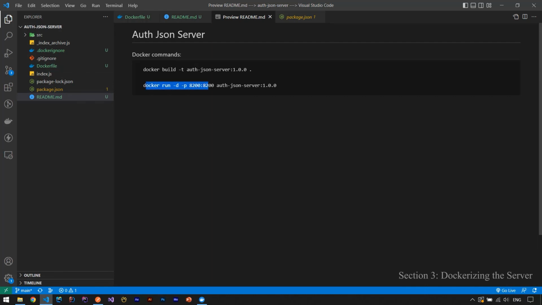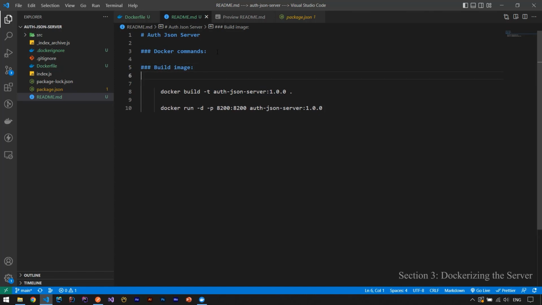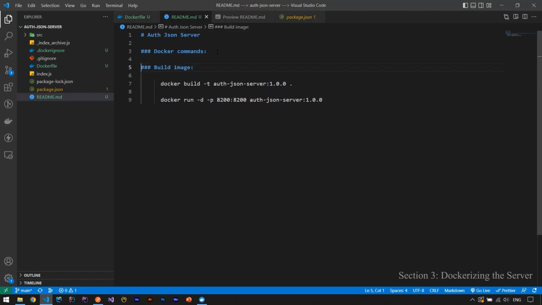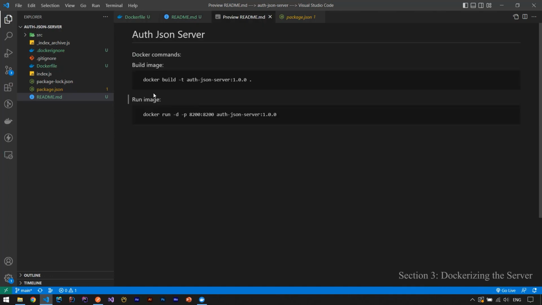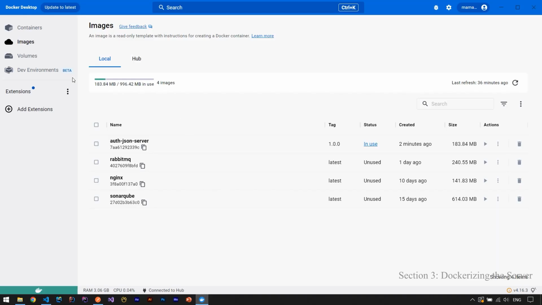Okay, these are the Docker commands. Let's say that build image is this command, and also run image is this command. This is much better. Now let's go to our container to see.